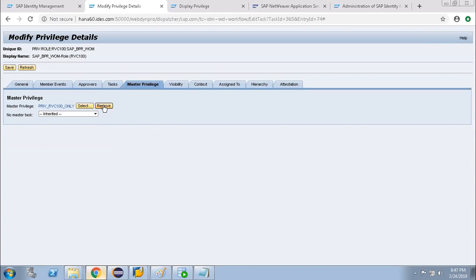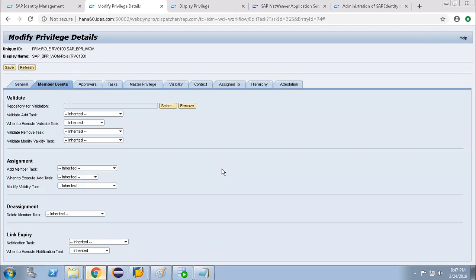If you don't add this value, what will happen? If the user exists in the system, only then can this role be assigned. Otherwise, it cannot be assigned if the user doesn't exist in the system. This is the master privilege. First, these privileges will check whether the roles are present or not. One of the important factors is this assignment area.